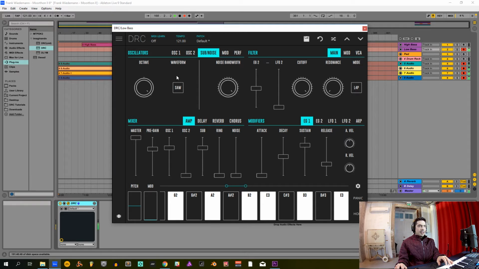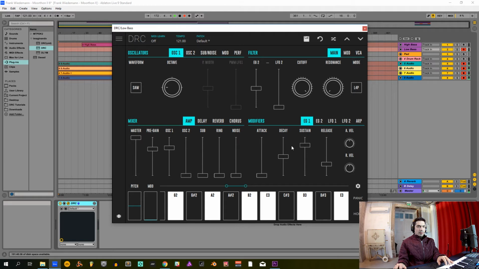Now let's take out the sub-oscillator, leave it, don't put it on. And let's drop the envelope generator 2 modulating the filter. Drop the cutoff to this value. And raise the resonance here.